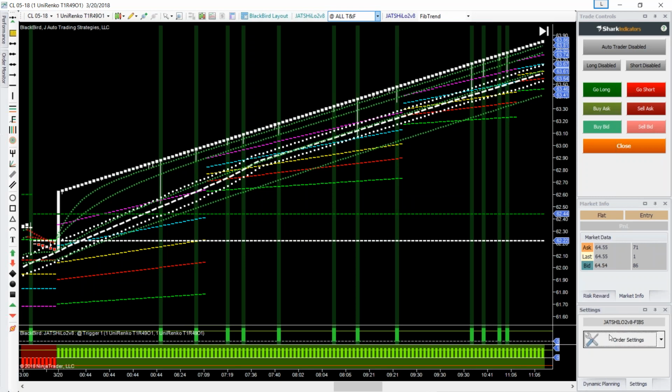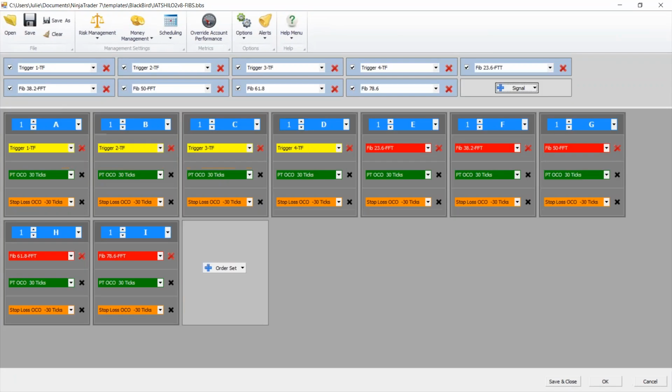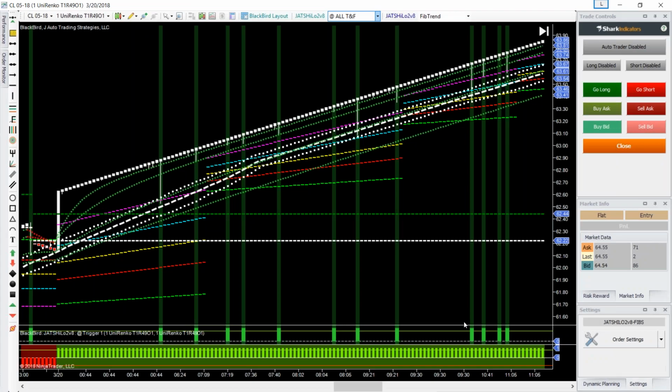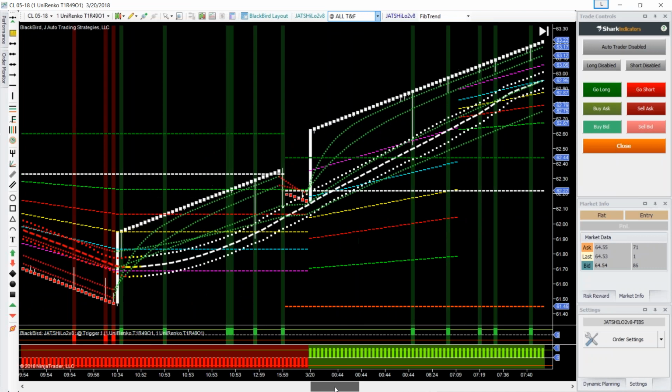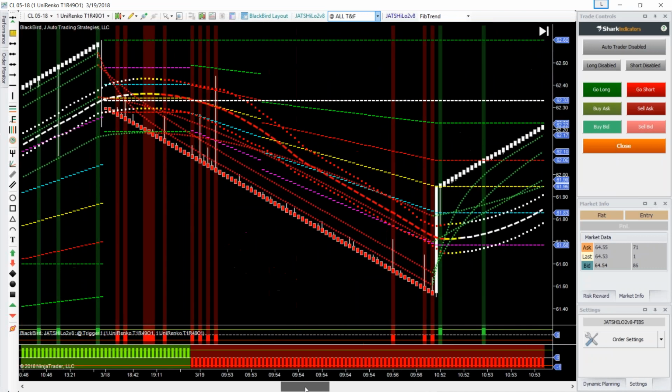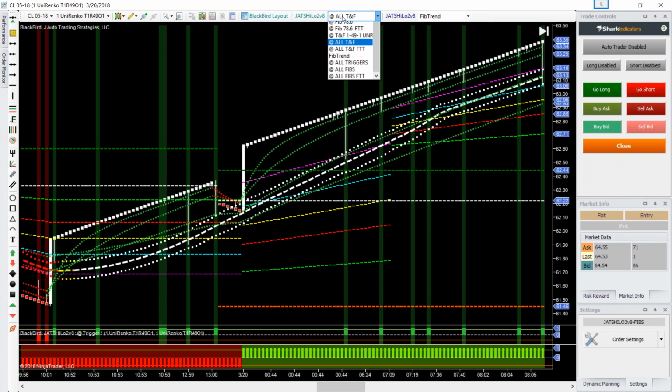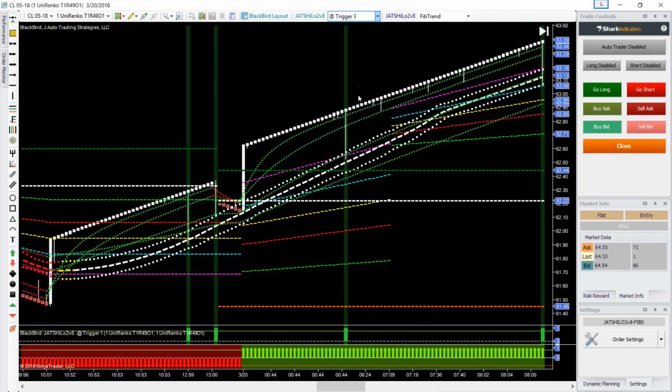However you want to trade it, you're able to customize the Blackbird settings. I have all the triggers and fibs set up, so you can save as and just trade certain triggers or fibs, or you can even put this in Raven. You don't even have to use Blackbird, and set it up to trade 23.6 or 38.2, whatever you would like to do. And or you can trade trigger 3. Like I said, trigger 3 will get you very close to that demand zone each time.